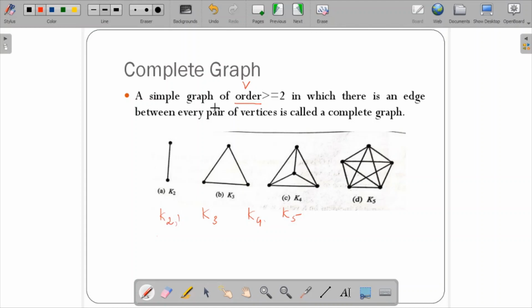So this is a simple graph of order greater than or equal to 2, in which there is an edge between every pair of vertices. Here also, for every pair of vertices there is an edge. Even over here, every pair means it should be connected. If you see here, this is connected to this, this is connected to this, this is connected to this, and here also this is connected. So every pair of vertices has an edge between them, then it is called a complete graph. This is the definition of the complete graph.